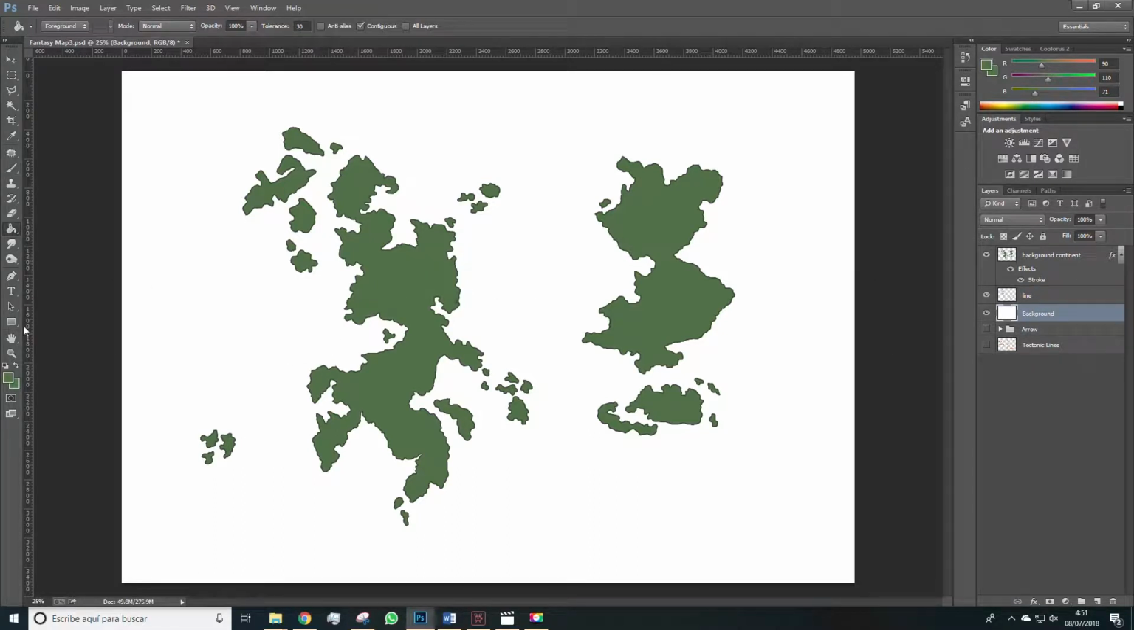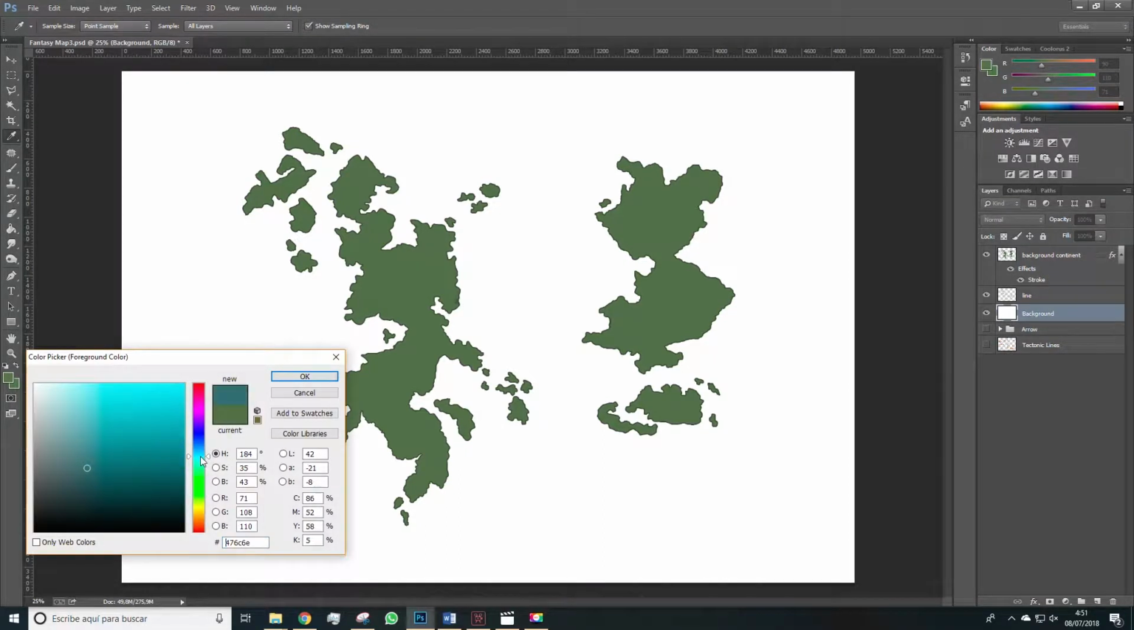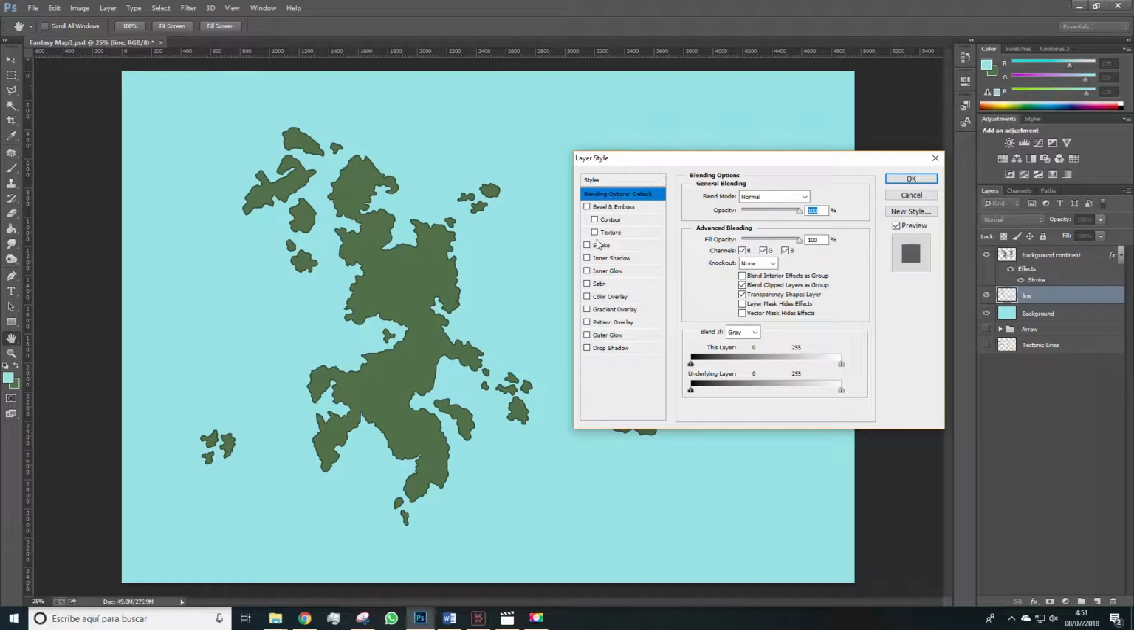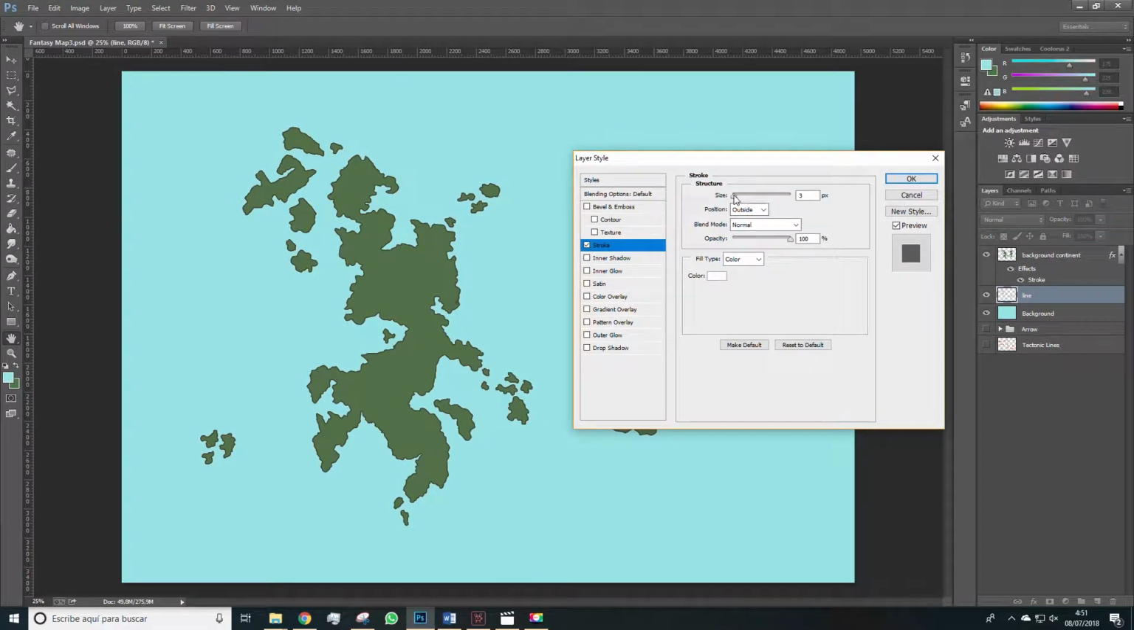Now we'll select the background layer and we'll paint it with a blue tone. You can choose any shade of blue you like. I'll choose this one. And using the paint bucket tool, pressing G, we'll paint the background blue. Then we go to the line layer, double click on it, and go to the stroke option again. And we'll do something similar to what we just did.